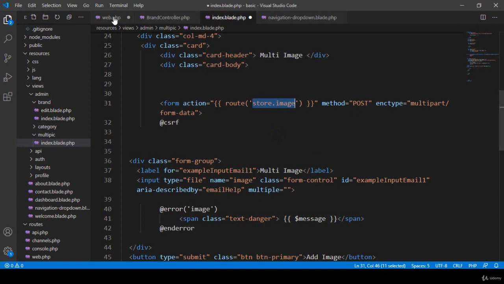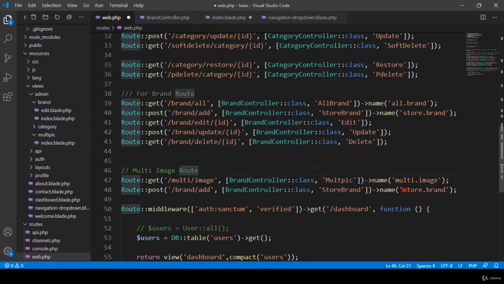So now I copy it, and in our route name here I name it store image, and that will also be multi. Okay, multi, whatever you add, multi. This is the type of name I want to add, and in the brand controller I want to create a method called store image. So I name it image, img. This is the method we have to create now in our brand controller.